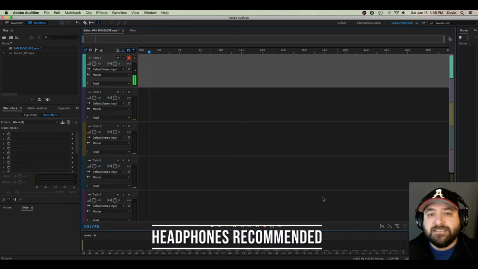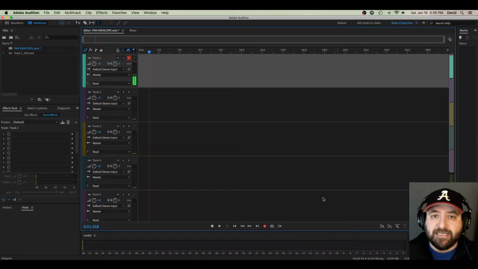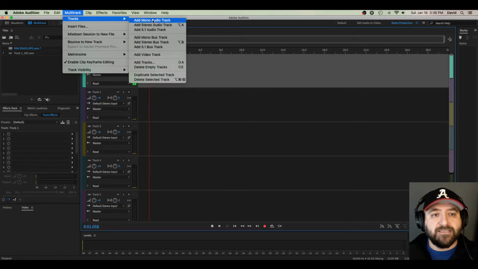So, getting started, it's easiest if you start with the stereo multi-track setting. If you start with a mono setting, you can still do it, but you do have to add a stereo track. You can add tracks to your session by going up to the menu, hitting multi-track, going to tracks, add a mono track or add a stereo track. So if you've started a multi-track session that's in mono, you can still do this. You just have to add a stereo track.